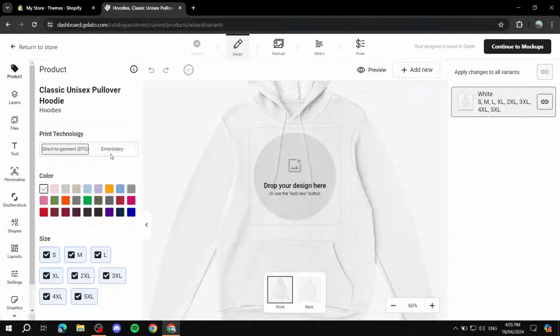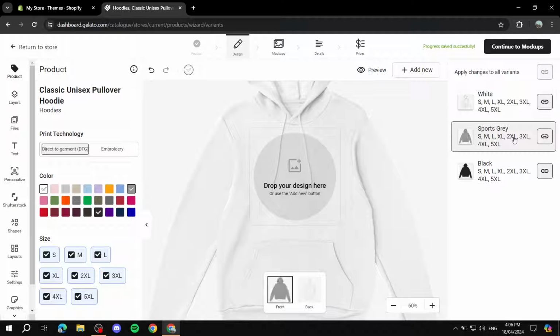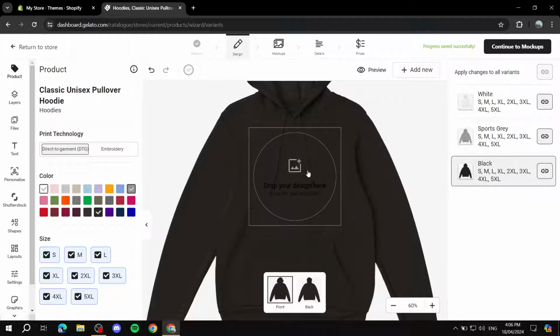If you know what you're doing here, which one is best, go for it. Let me just keep it to the normal one. And then here you can also select how many colors you want for the hoodie or whichever product that you have selected. So for example, it's going to be white. We want to also add the black variant. We would want to add maybe dark gray. And let's just keep it like that. We can view it from here and see how it's going to actually look like.